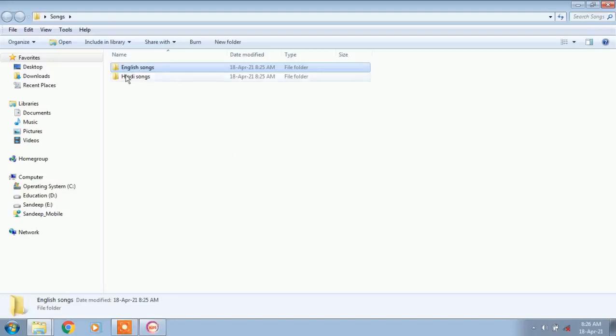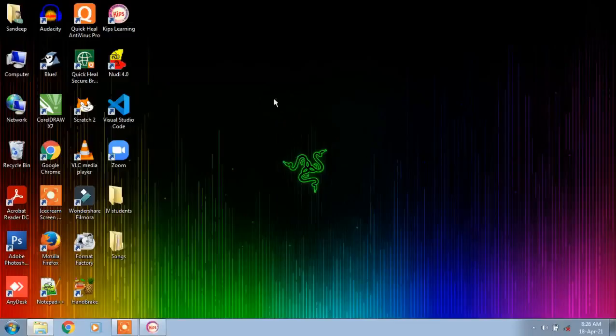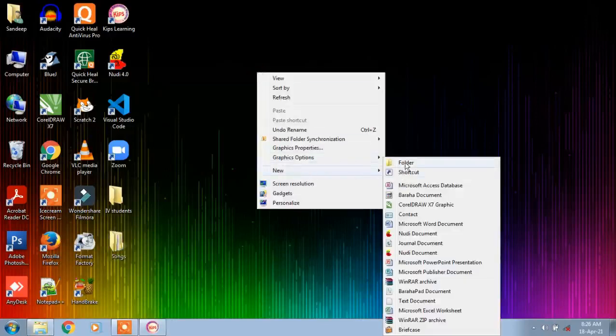The main folder is songs, and in that songs folder we have another two folders. These folders are called subfolders. A folder inside a folder is called a subfolder. In these folders we can save your files. Whatever files you have, you can save them in this location. So this is the way to create a folder. I hope you have understood how to create a folder. It is a simple method: right click, select the new option, then select the folder option.